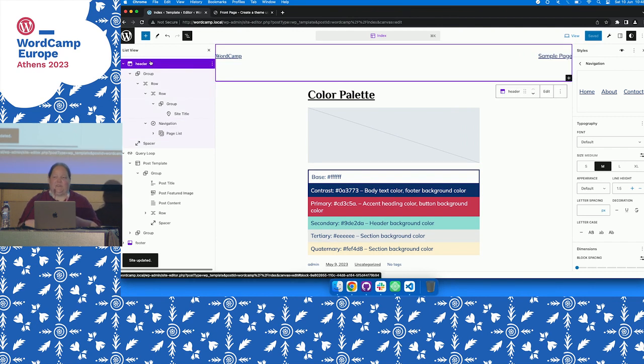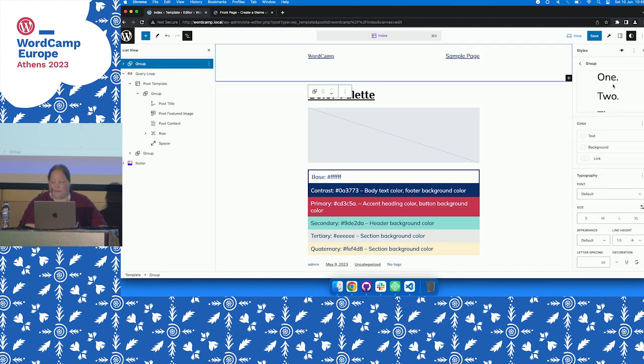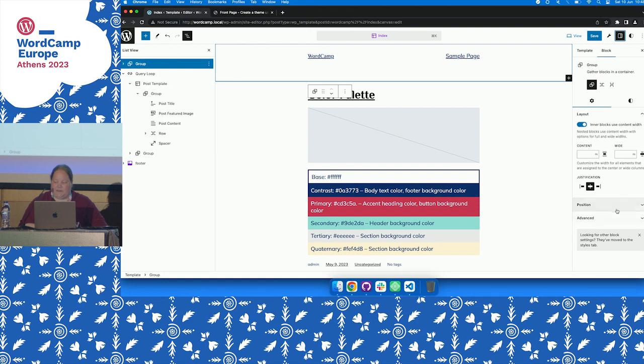Now, I would like to show you how to make the header sticky. This is of course optional, but it's one of the most frequently asked questions in the support forum, so I want to show it to you. Right, so first thing I'm going to do is open the options menu, and add a group around the template part. I'm going to open the block settings, and here we have a panel called position. And this one option, sticky. This only works on groups. That's why we had to wrap it. I cannot add it to the template part itself.